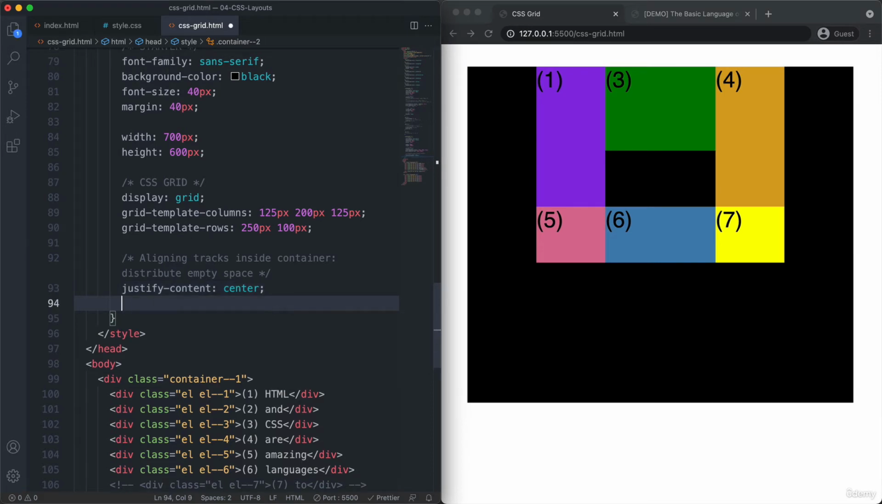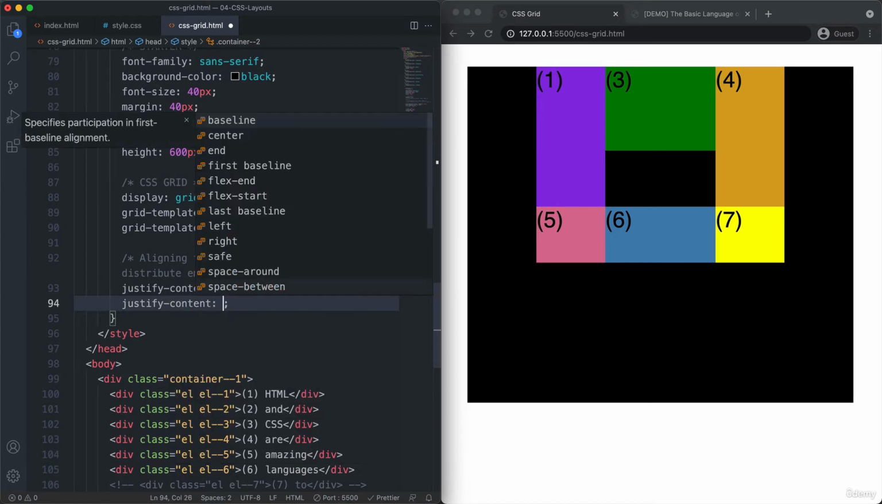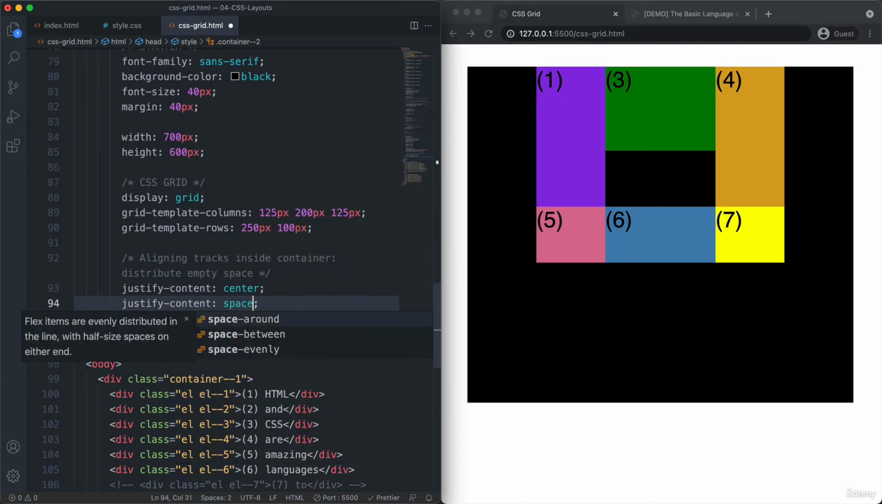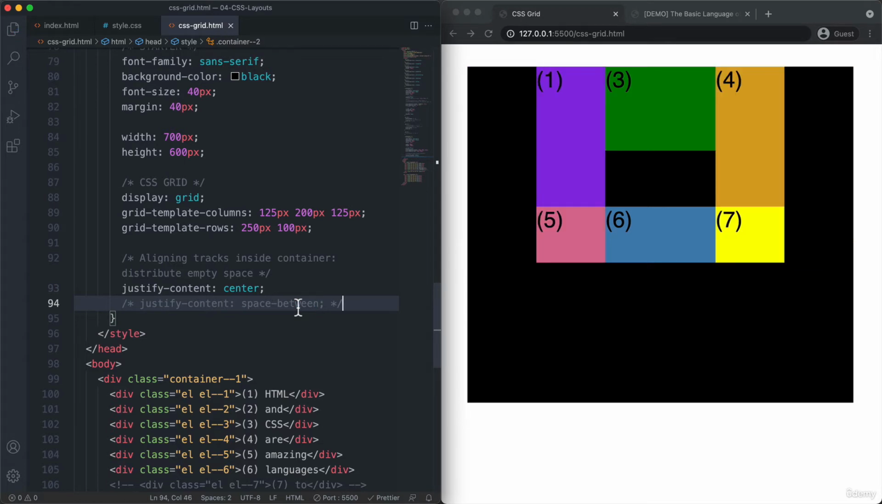Now we can also do like the other values. So we can also say space between, for example, which might be helpful. And so just like in Flexbox, maybe you expected this result where it distributed the empty space here evenly between all of these 3 tracks. All right, but let's turn this one off and leave it at the center like this.